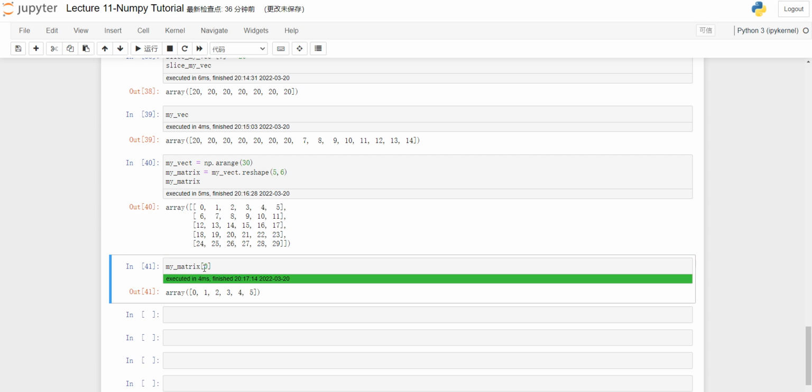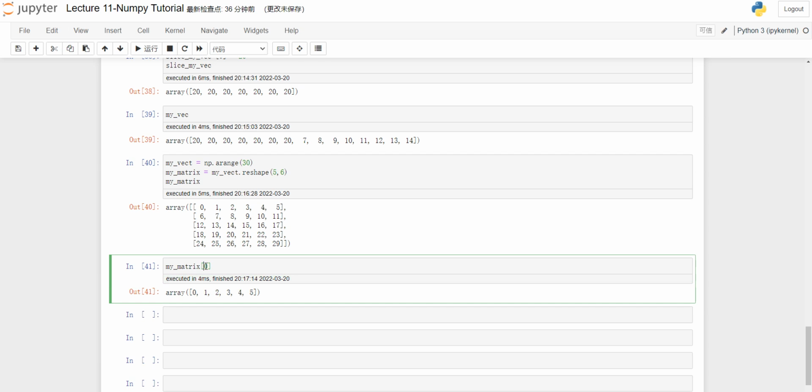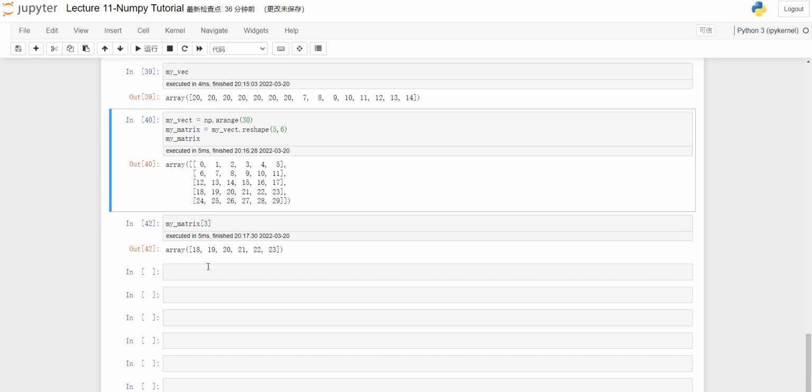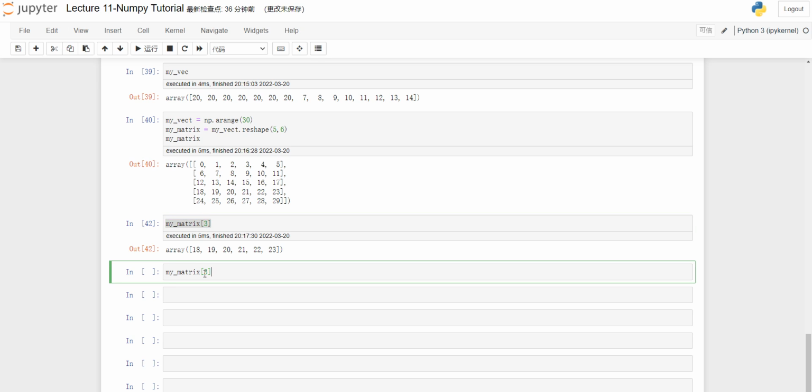Let's try. You can see I just put 0 here. It will give me the first row, which is 0 to 5 here. If we change it to 3, the index 3 is the 4th row, so you can see it is changed to this row. Okay, what if I want to index the column here? Here I'm indexing the row. If you want to index the column, you should do something like this. We put a colon here, and we put, for example, 1.